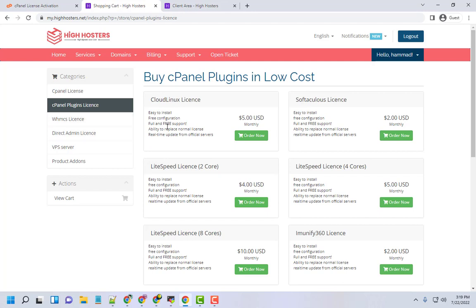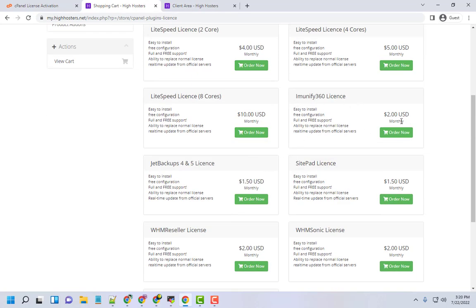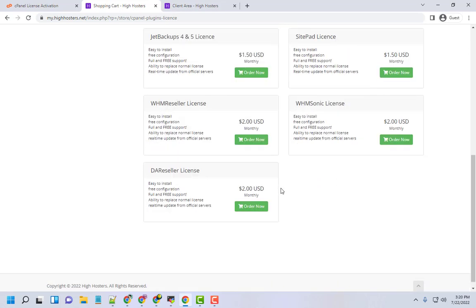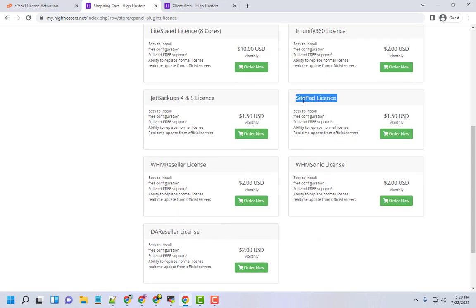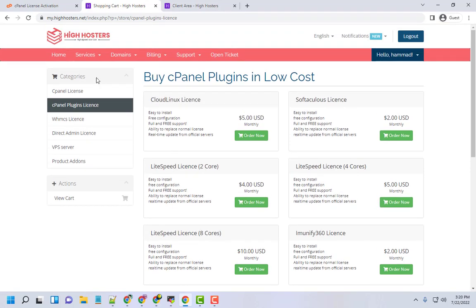If I come to these cPanel plugins, like CloudLinux license only $5, SoftAculous, LiteSpeed, Imunify360, which is very important for every server. Everyone should use this on their servers to secure their servers. This is JetBackup 4 and 5. If you purchase this license, you can use it for JetBackup 4 and 5 as well. And you will get the SitePad license free with cPanel, so you don't need to buy this one. WHM Sonic, reseller, DirectAdmin reseller. Okay, so let's purchase the cPanel license.